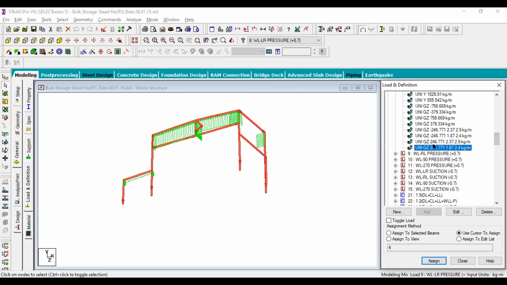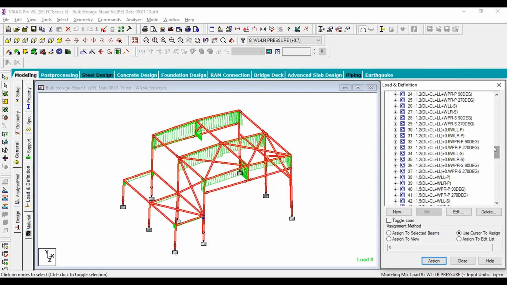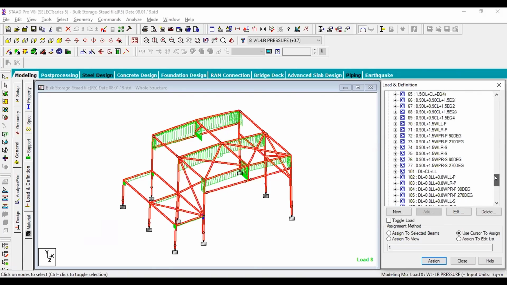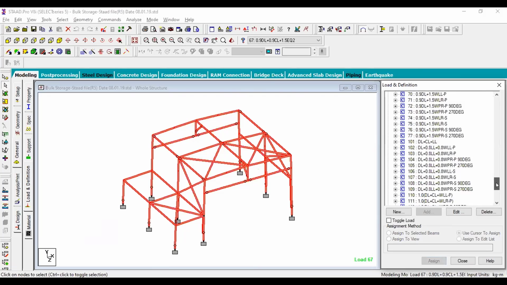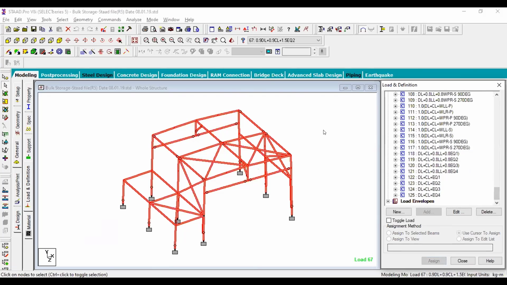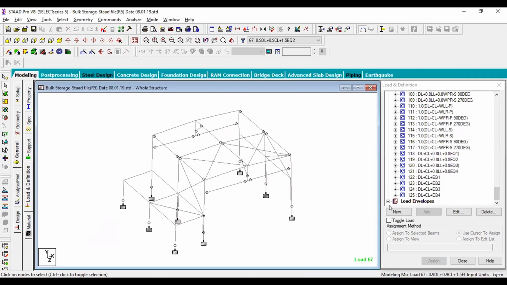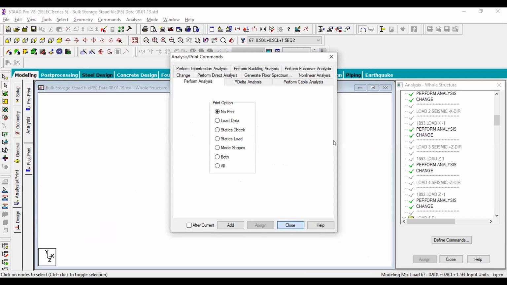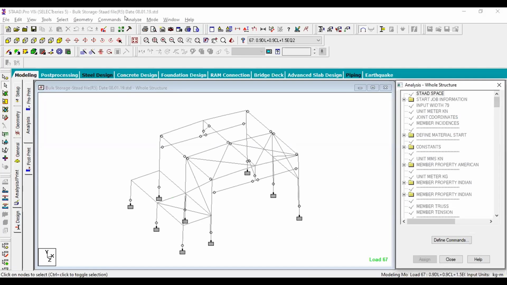So I have applied all these loads here, and then I have made these load combinations as per IS codes, 25 load combinations including seismic. So these are all the load combinations I am taking care of. And then after these load definitions, we will have the analysis part. So the structure is analyzed for these given parameters.